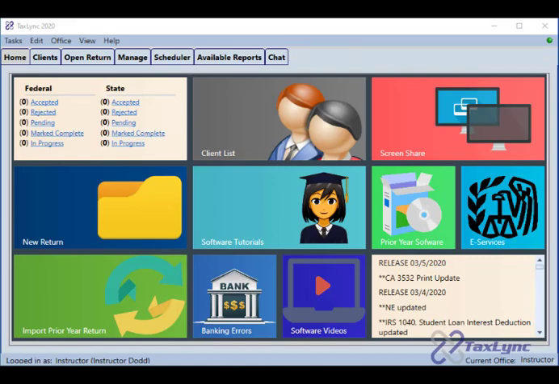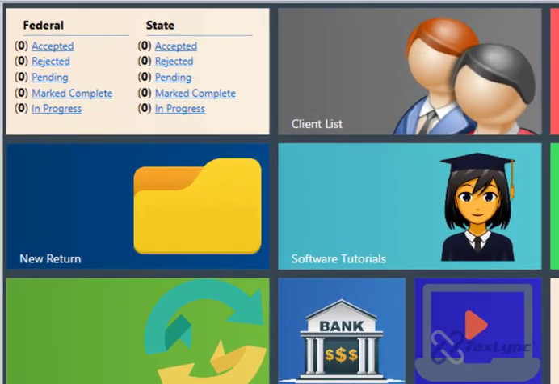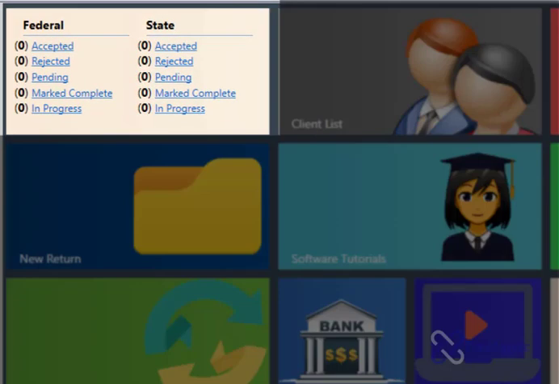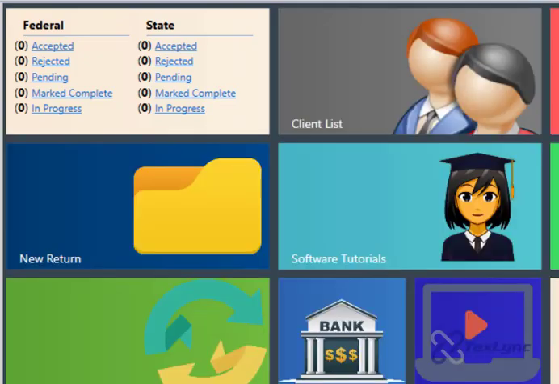This customizable screen puts everything you need to prepare tax returns in one convenient, user-friendly location. Let's go over the various tiles. First is the return summary. These metrics will allow you to keep track of the different statuses of your returns. You can track which returns have been accepted, rejected, started, completed, and which ones are still in progress.